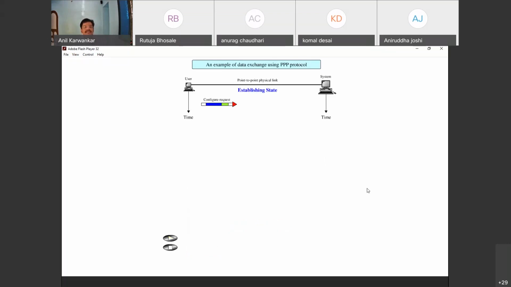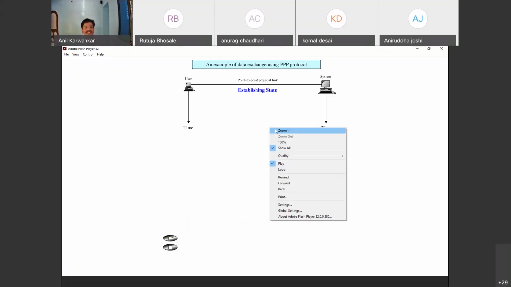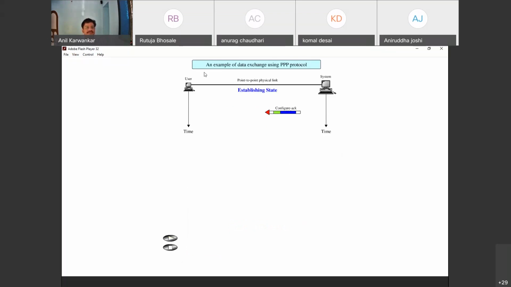I will play that again. In the establishing state, the configuration request is sent. The configuration acknowledgement is sent from the system. The user receives it, and the user sends an authenticate request. The authentication request is the optional phase. Authentication acknowledgement is sent from the system, and the establishment phase is now complete.